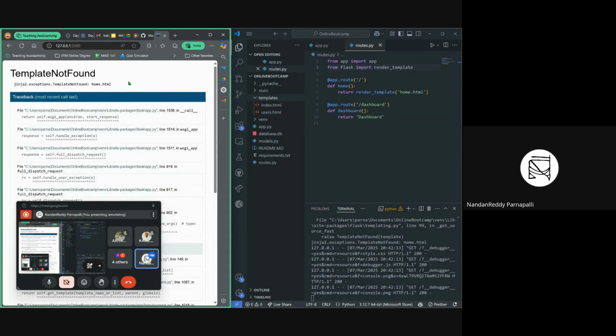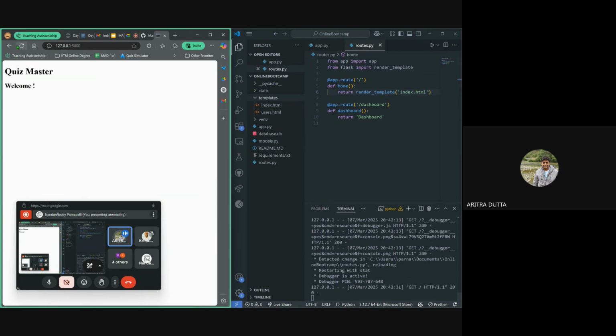template not found. I wrote render_template home.html, but it's index.html. Yeah. Just like we imported render_template, whenever I import something, I also write it in the requirements.txt. Whatever you install, you have to mention. Flask is already installed, so we don't need to install it again. We're just importing from what we installed. Okay, now we are able to see the slash index page.